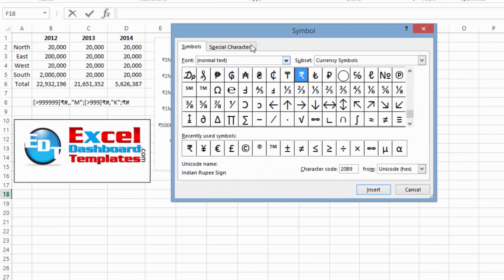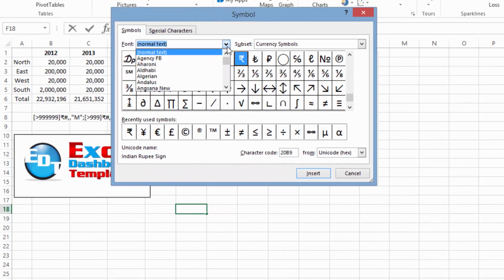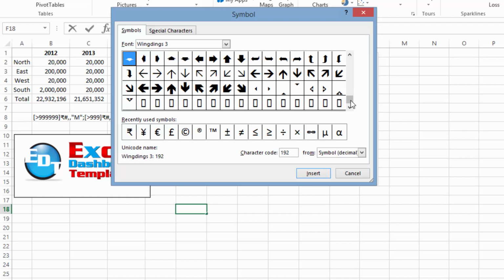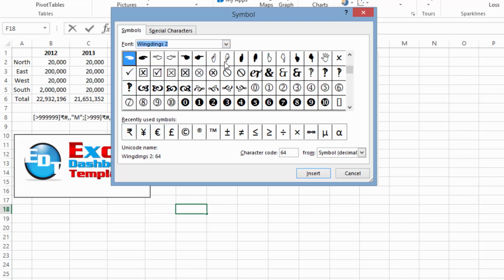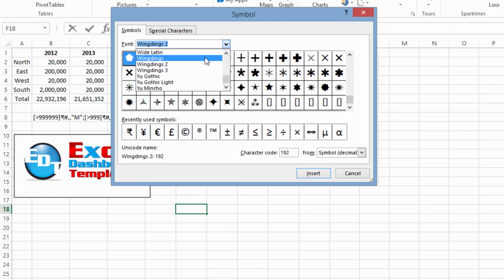Now, if we go back over and look at the symbol dialog box, there are so many special characters and choices. You'll find them in each and every one of these different fonts. Go check out the Wingdings fonts. Let's go to Wingdings 3. And as we scroll throughout here, you're going to see all sorts of different symbols that you can insert and use in custom number formats. Check out Wingdings 2. Here's some hand signals, some numbers like billiard balls, check marks, time clocks, all sorts of different things that you can do.